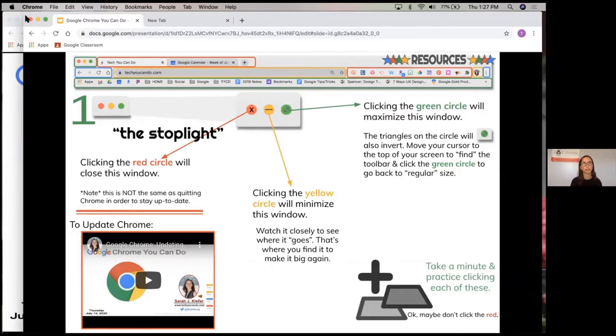If you're in the full screen of Zoom, you might want to hit the ESC key, the escape key on your keyboard, to take you out of the full screen view of Zoom, and then you'll be able to better see this with your Chrome browser. So if you want to take a minute, go ahead and do that.